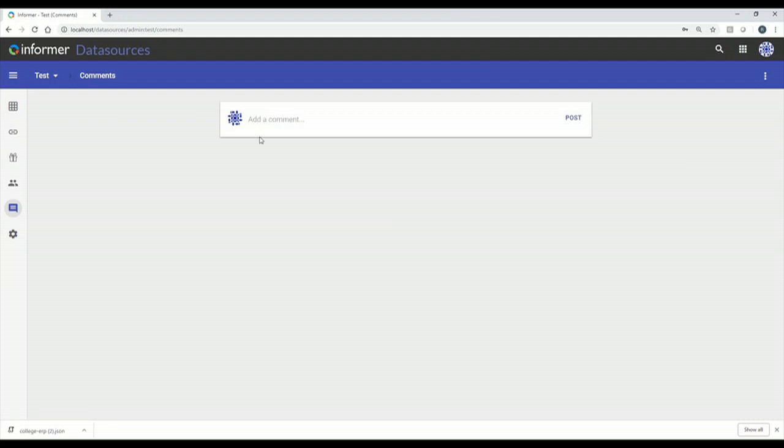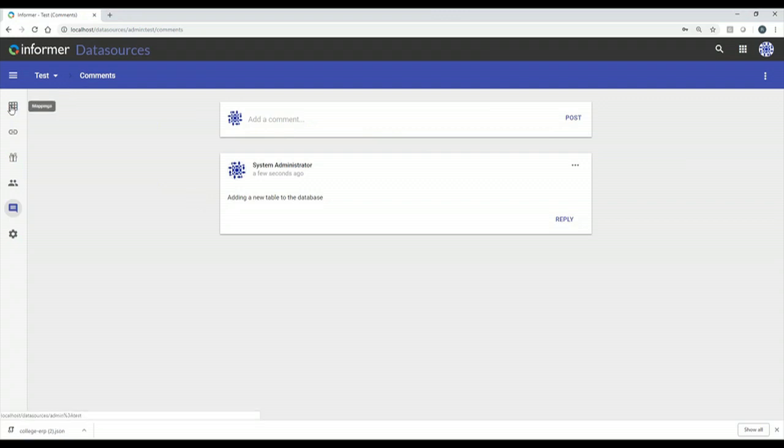So basically, all throughout Informer 5, there will be these little comment sections where you can add, say, that you added a new file or a new table to the database or something like that. You can add that in there, and then people that also have access to this will be able to see the little notes that are in there. So that is shown throughout.